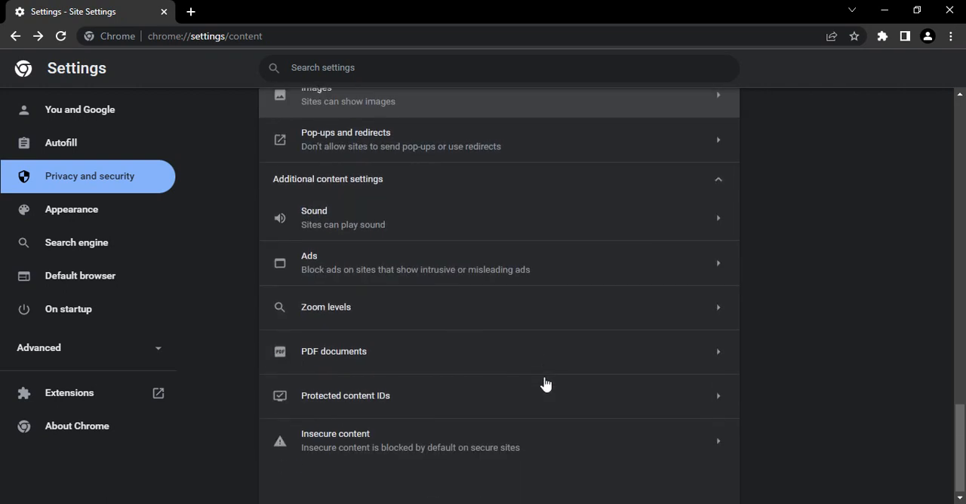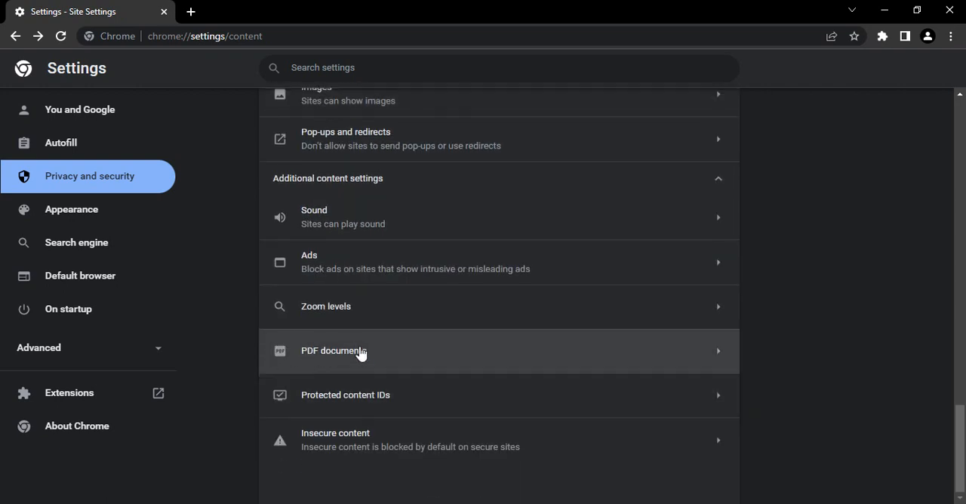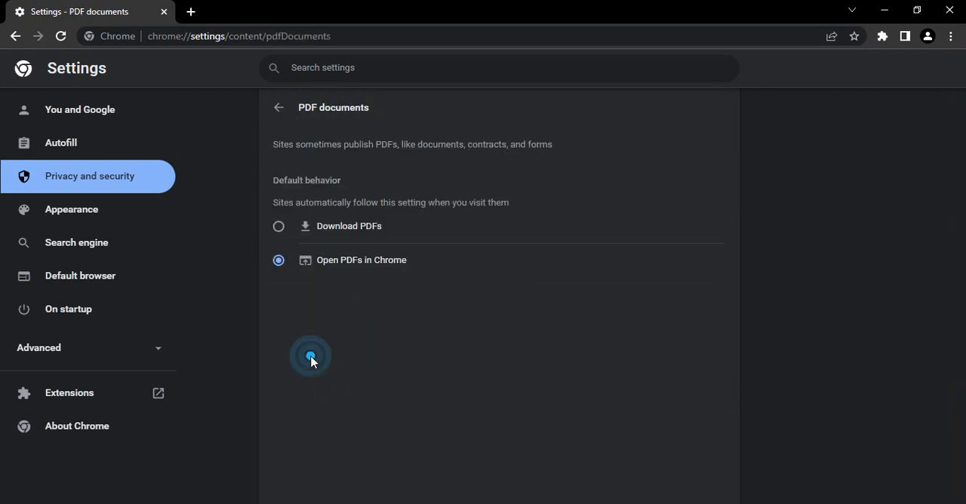Just expand it. In this you will find something called PDF documents. Just click on that, and since you are facing the issue, there is a high chance that you will find the Download PDFs option enabled. If you don't want that, you can select the second option, which is Open PDFs in Chrome. Once you have selected this option, the PDFs will be opened in Chrome tabs and they won't be downloaded into your local storage.